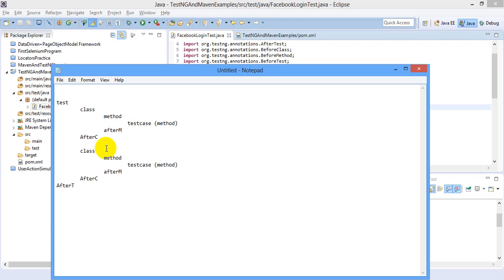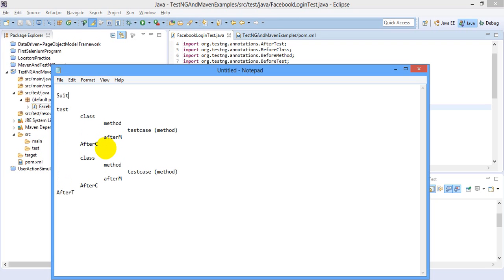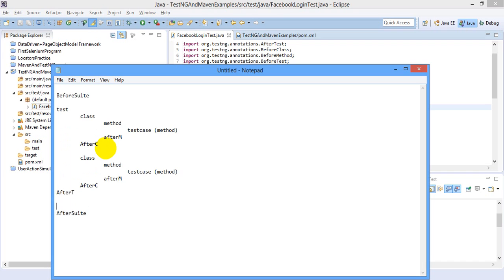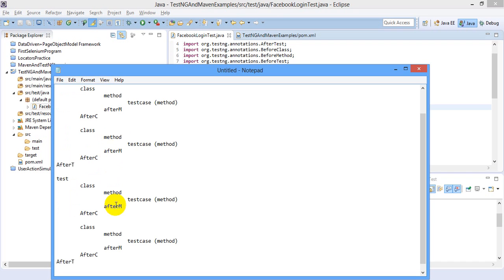There is one more annotation, that is suite. So before suite, and at the end after suite. Now what is the difference between before suite and test? Basically, one suite can have multiple tests. So let's say I'm just copying that and pasting it here, and this test only has one class.